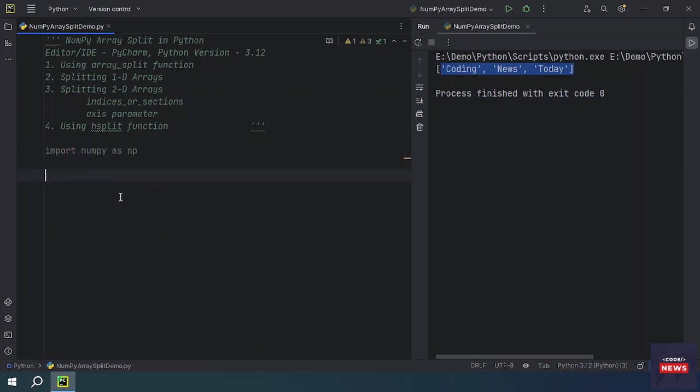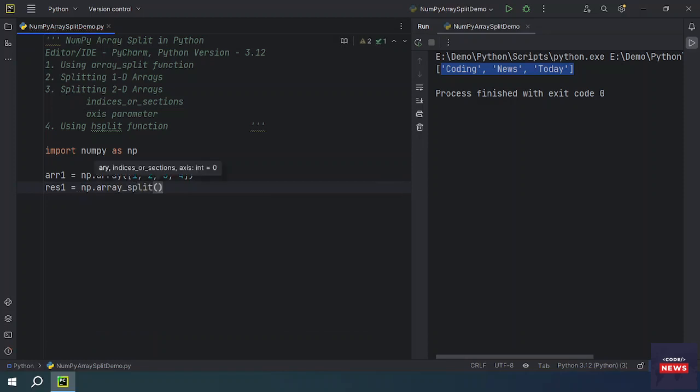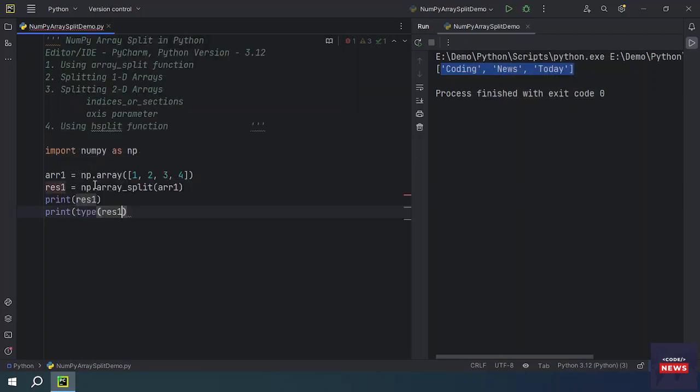What is array splitting, right? Splitting is the reverse operation of joining. We have seen the joining operation in the previous video, so it is just the opposite of joining. So let's use the array_split function. We have to create one array and then take result one equals array_split. If you see, it is asking for an array, which has to be provided, that is our array one. Then we will print result one as the output, and then we will print the type, what type of object it is returning. Run the program.